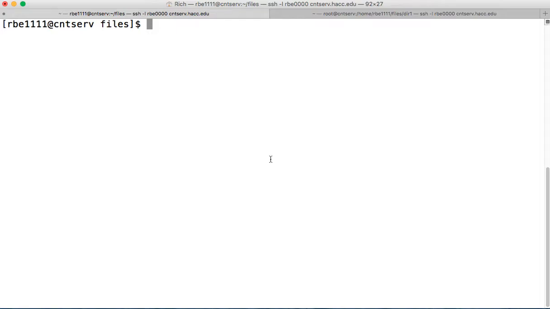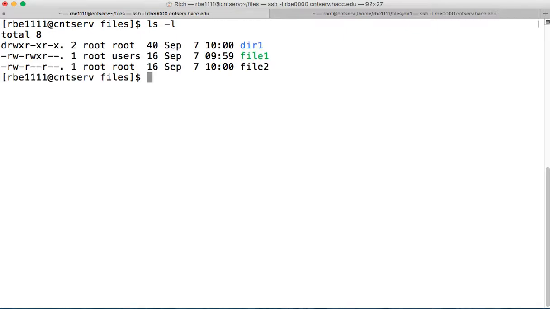Okay, this video will go over Linux file permissions. So the first thing we want to know about file permissions is how to view them. We can view them with ls -l to give us a long listing, and the file permissions are this first group of characters that have the permissions for the given file or directory.